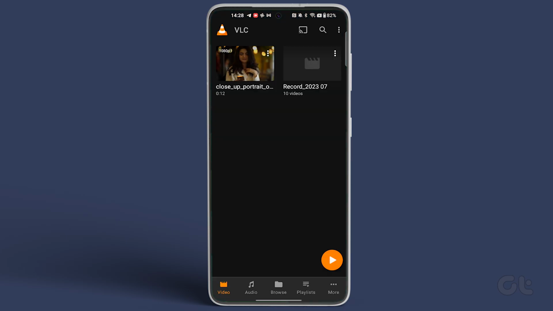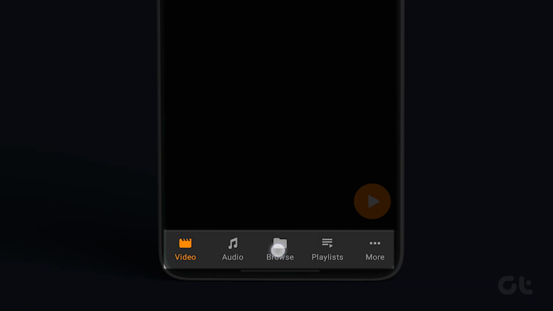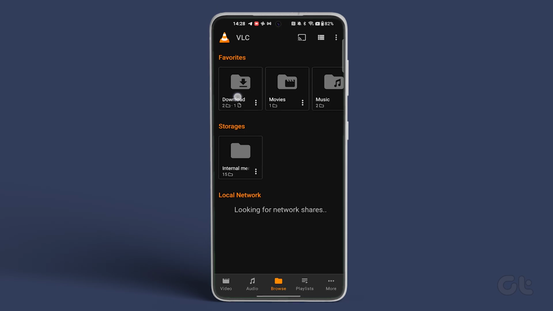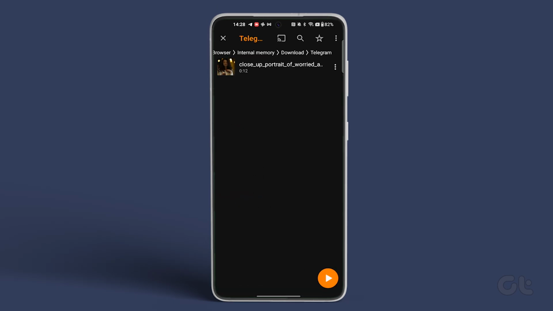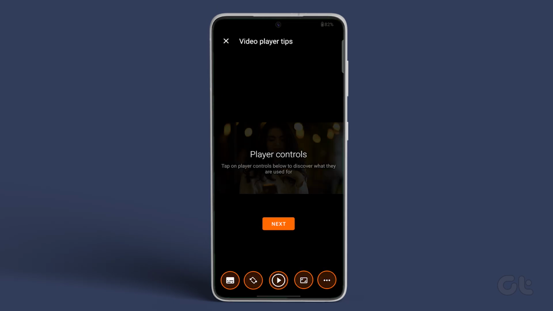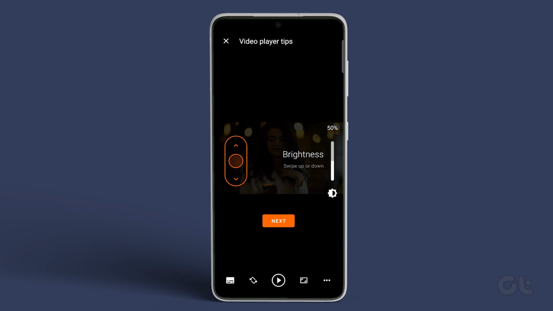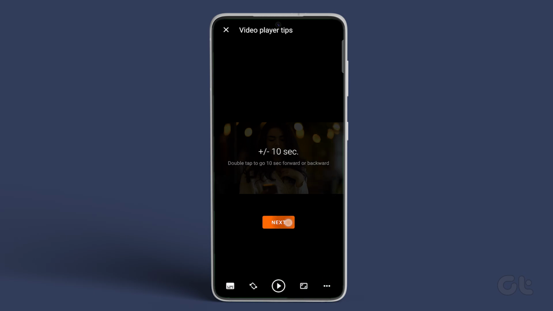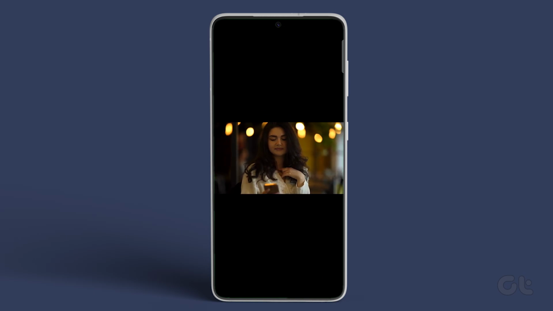If you still don't see Telegram videos in the VLC home, you can move to the Browse tab and select video files from device folders. Just tap on the video you wish to watch and VLC will play the video for you. Hopefully, you are now able to successfully play back Telegram videos on your Android device.